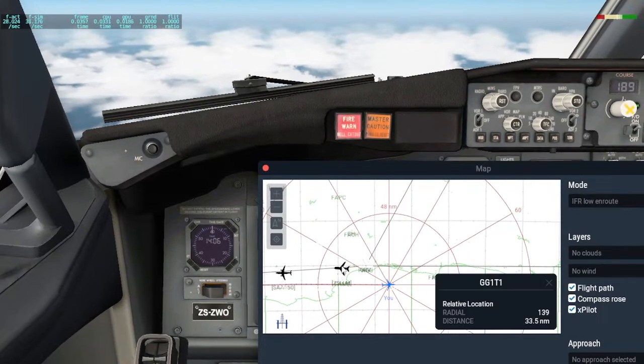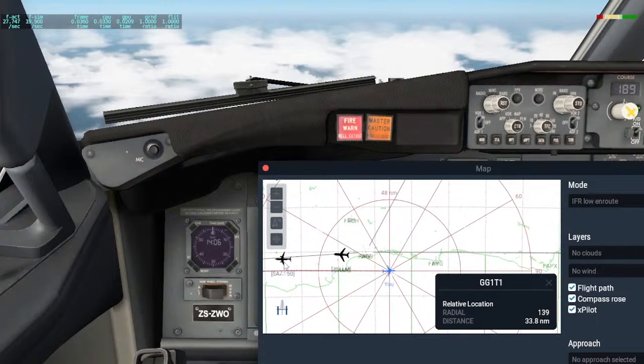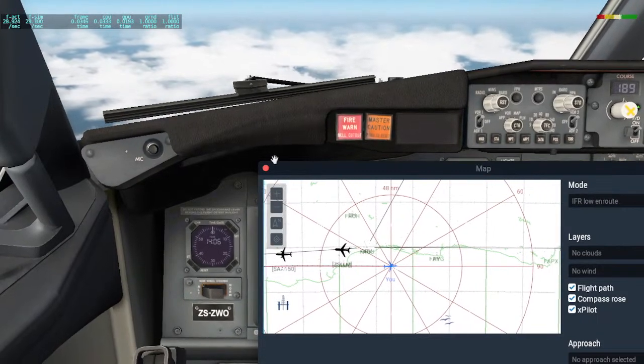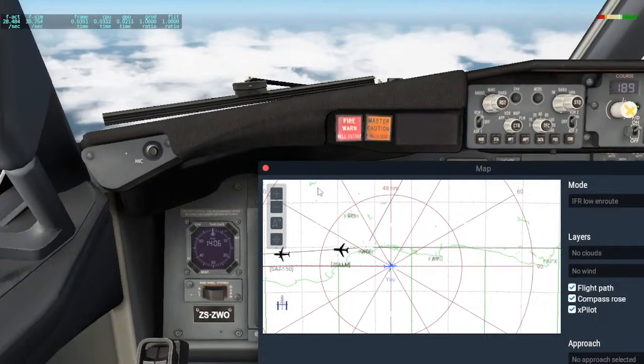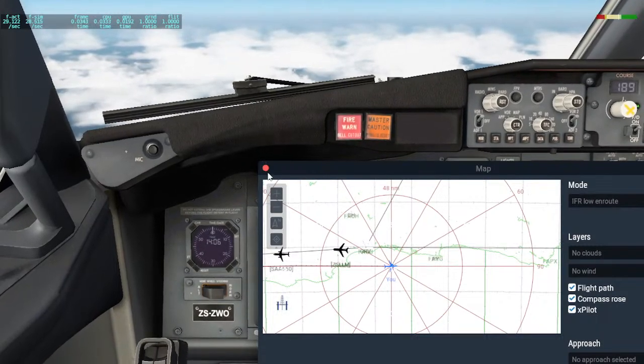So you can see they're busy flying inland. I'm busy flying out over the sea right now.